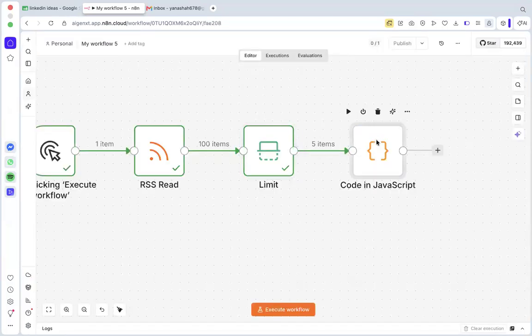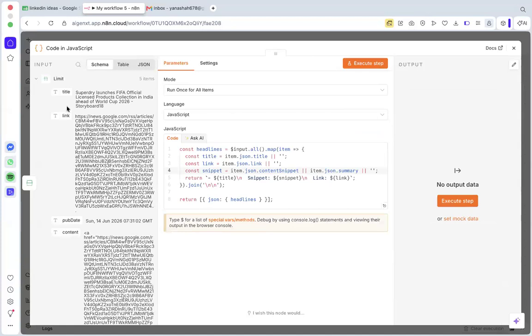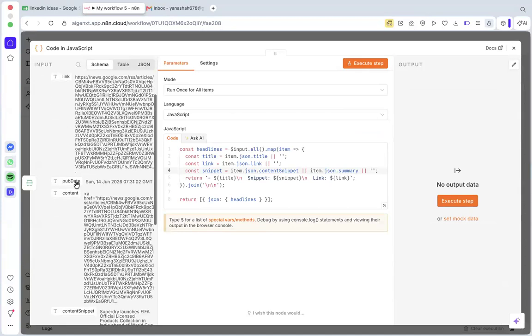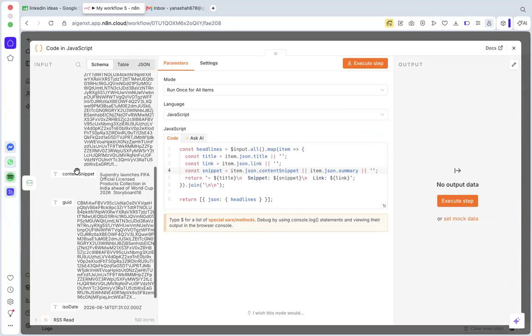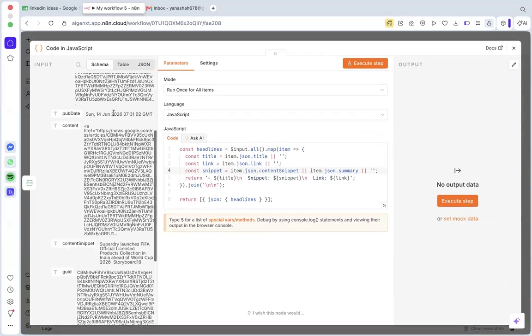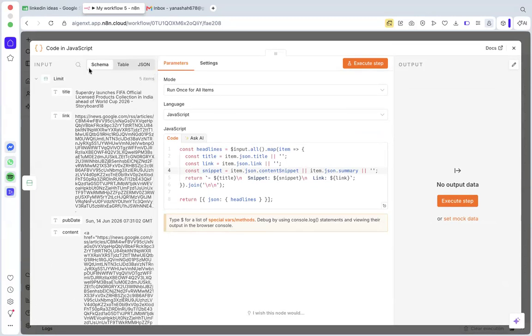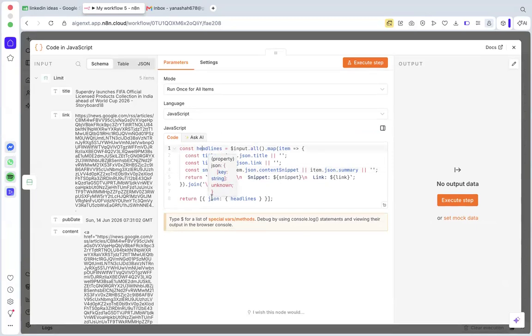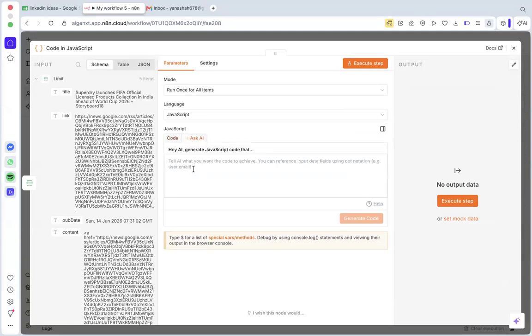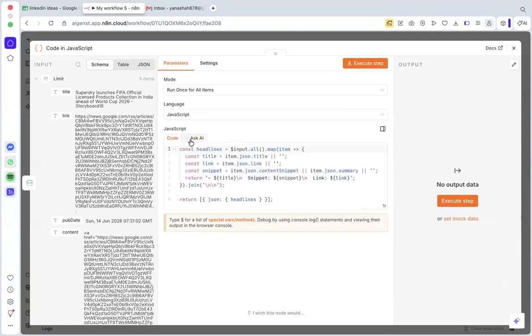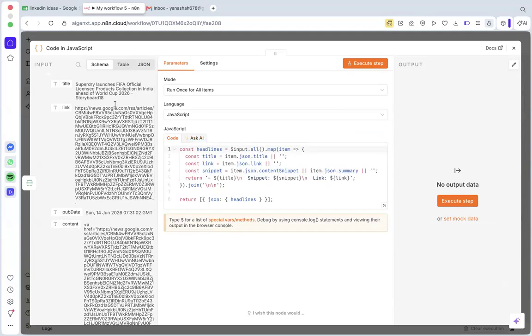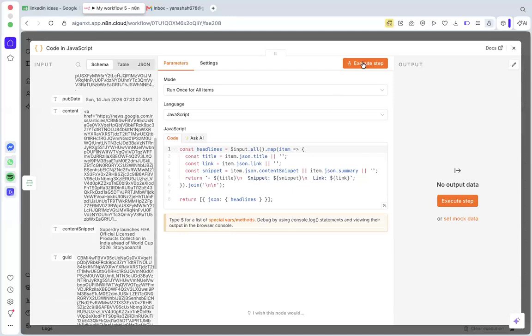Then now the code in JavaScript. You can see title, link, publishing date, content snippet. You can see all this input data which has come from RSS. I'm grouping it all together here. You can just ask the AI to generate the JavaScript that would do that using the input that's been given. It's basically the same thing. We can execute step and see how the data looks in the output.